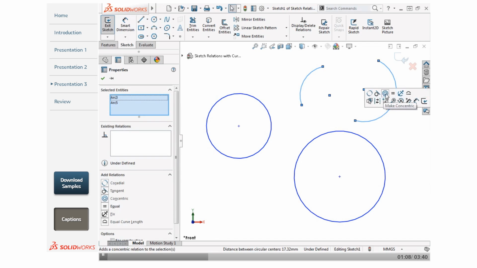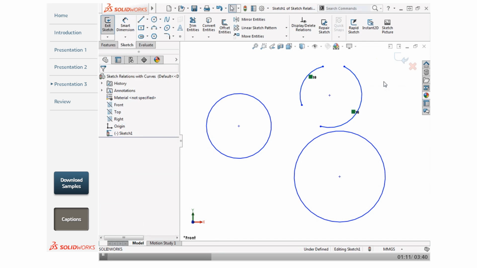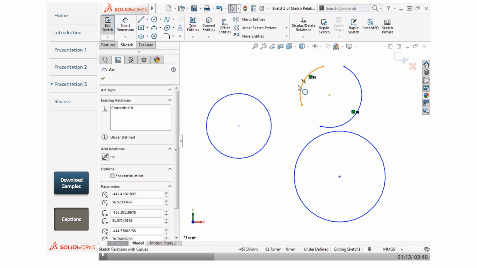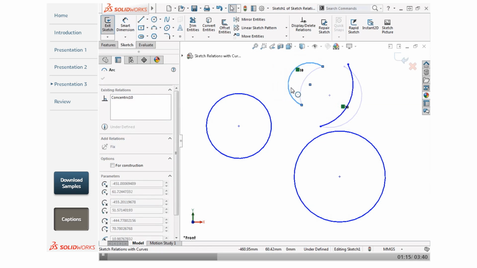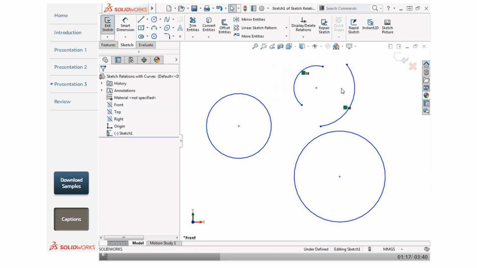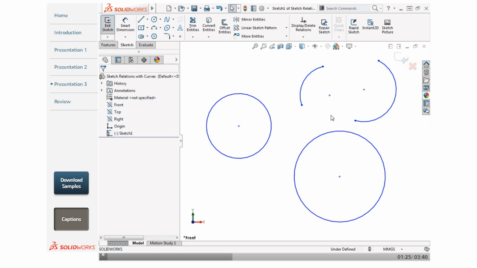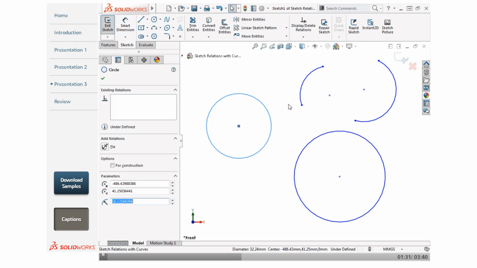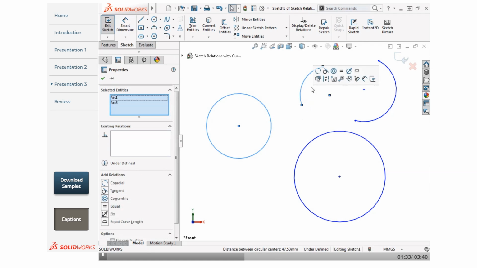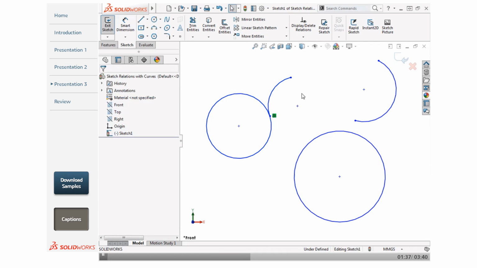These appear similar to when I applied the co-radial relation. However, if I drag one of the arc segments, the arcs still share a common center, but have different radii. I'll undo this relation and move on to the tangent option. The tangent sketch relation can be applied between 2 curved sketch entities. I'll select a circle and an arc, and click the Make Tangent button from the Context toolbar. The arc updates and becomes tangent to the circle.